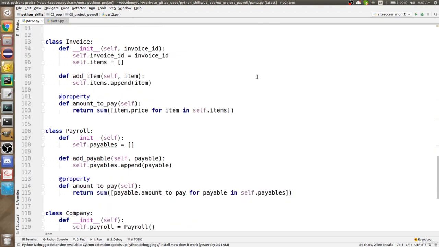Now moving to the invoice itself. We mentioned that the invoice has a set of items, and I added here some ID for the invoice. You might skip that for now. And this is the list of items that the user will keep adding to it. The add item method here is just adding an item. In future, adding an item might be more complicated. That's why I prefer to have it as a method here.